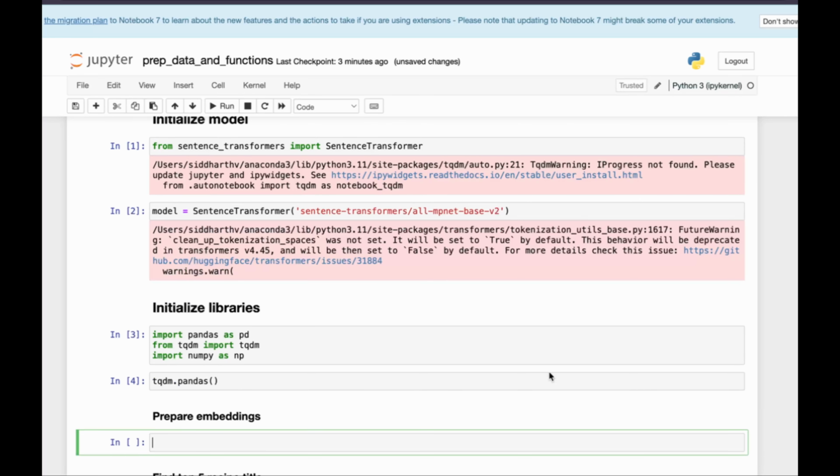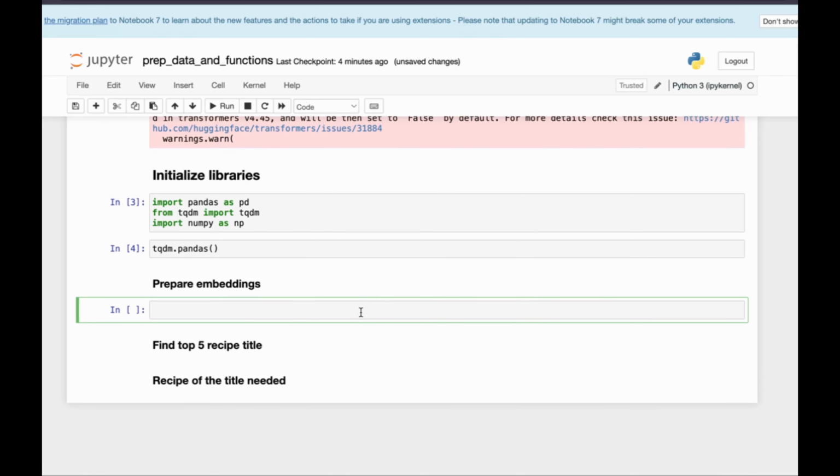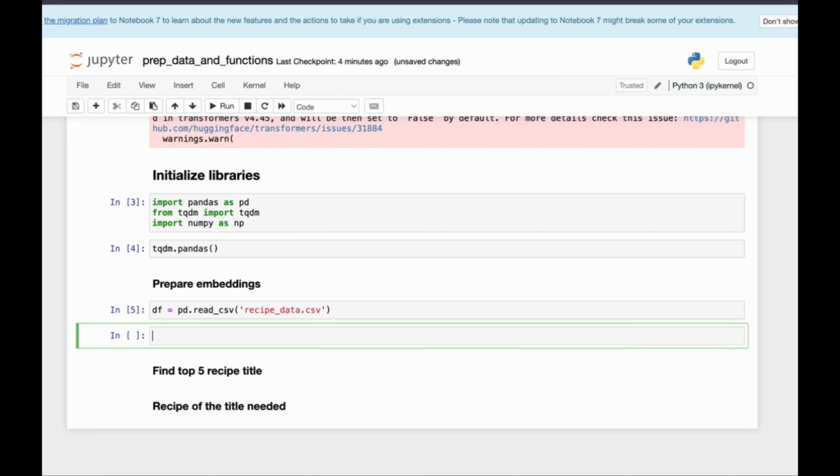Okay, so let's get into the next major step. This is where we'll be preparing the embeddings. First we'll load our dataset using the Pandas library. I have created the dataset in a CSV format, and I'll be sharing the dataset in the GitHub link.